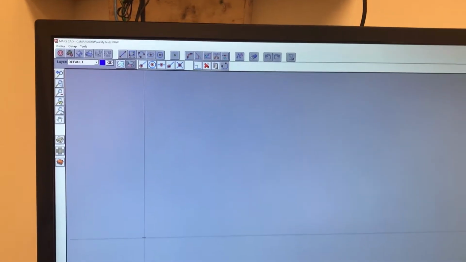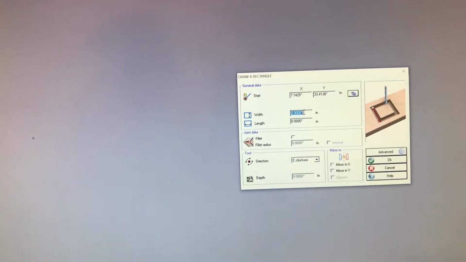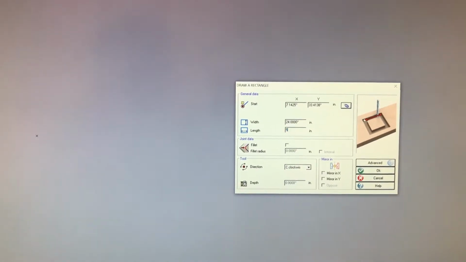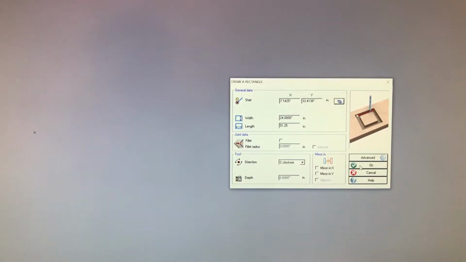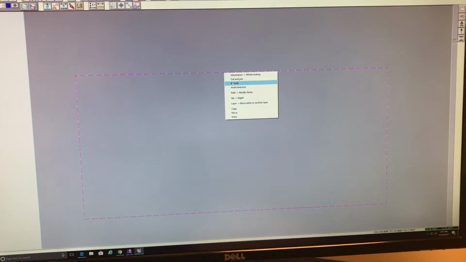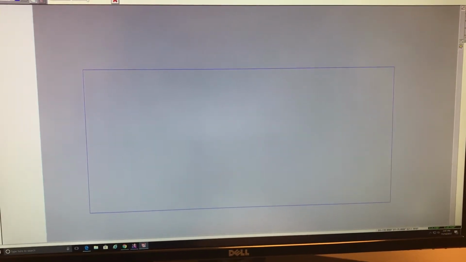So first, we're going to draw our rectangle. Two left clicks. Our width 24. 51.25. Okay. Now I need to set my center and my setback. So first I need to explode my top. Okay, now I can offset it how I want to.